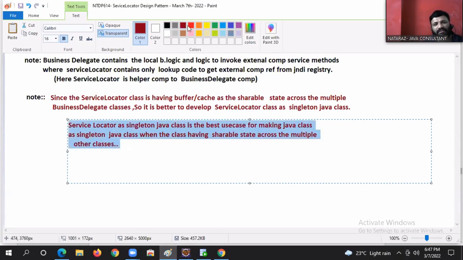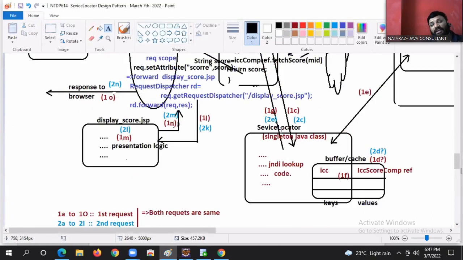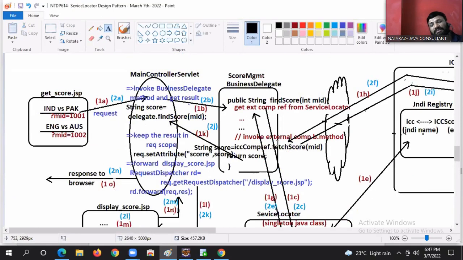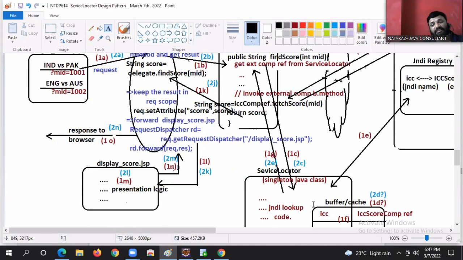Suppose ServiceLocator is developed as a normal Java class. Every business delegate creates a separate object for ServiceLocator. If there are 10 business delegates, 10 objects will be created for ServiceLocator, and 10 buffers or caches will be created. Every ServiceLocator uses its own buffer or cache. We want to see all business delegate classes together using the same buffer or cache. So for that purpose, we need to take ServiceLocator as a singleton Java class.